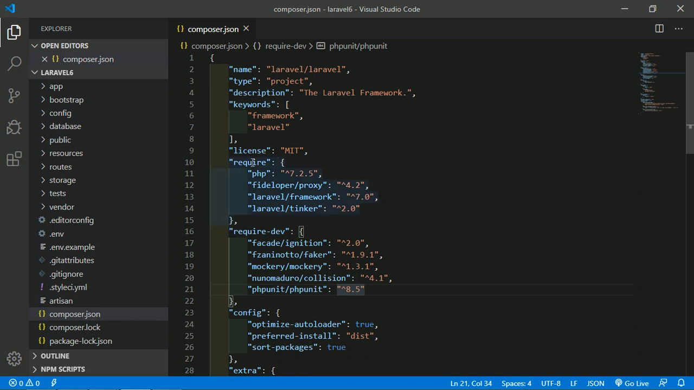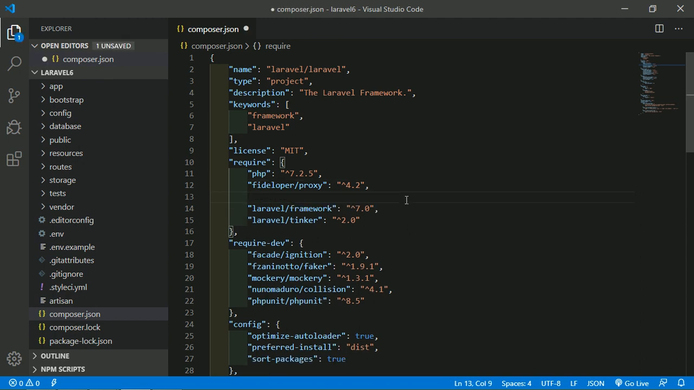And inside this require, just add two things. One is cors, so just type fruitcake slash laravel-cors. Okay, and its version is caret sign 1.0, inside the double quotes.